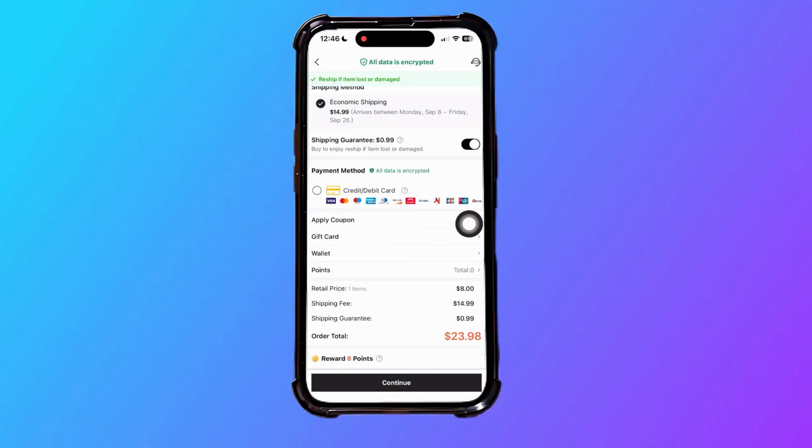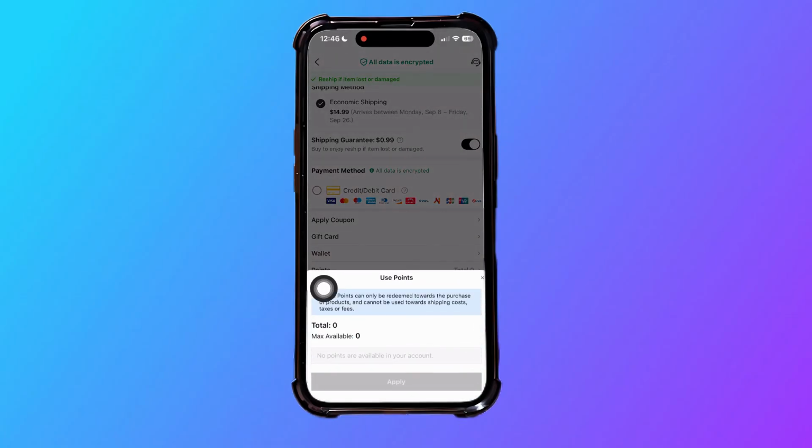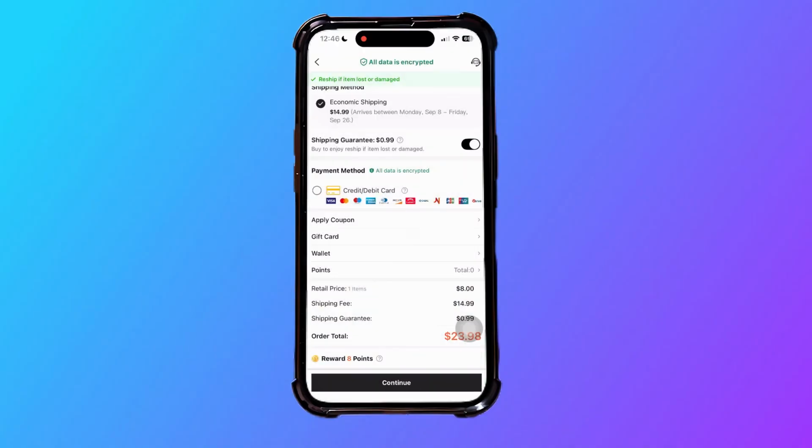Here, tap on More. After that, select points from right here. All your available points will be shown here and you can choose how many points you want to use, then tap on Apply. After that, you will get a certain discount based on your available points. And that is exactly how to use points on Shein.